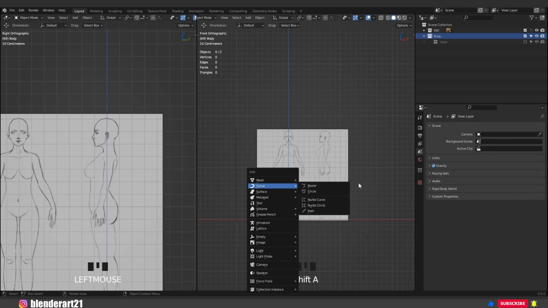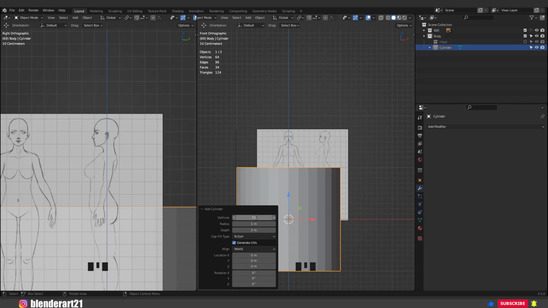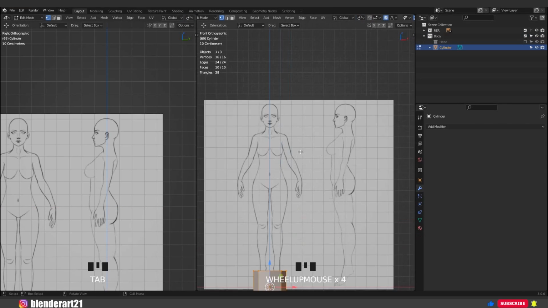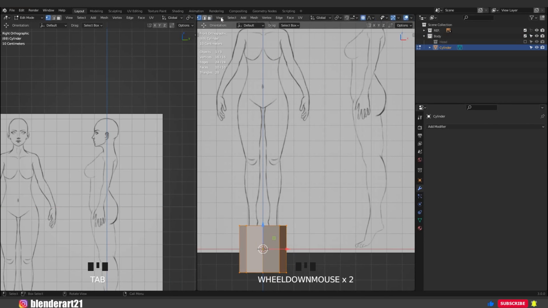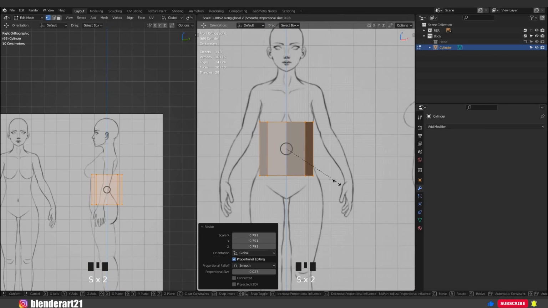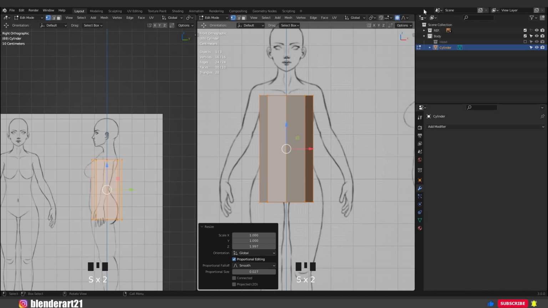Go with Shift A, Mesh, Cylinder. Bring the vertices down into 8. Hit S for scale, Tab to switch to the edit mode, A to select everything and grab this cylinder along the Z axis. S to scale it a little bit. Now hit SZ to scale along the Z axis.